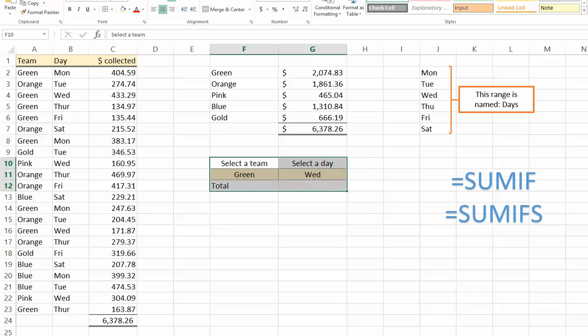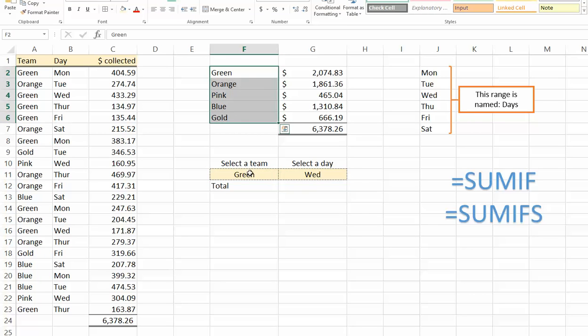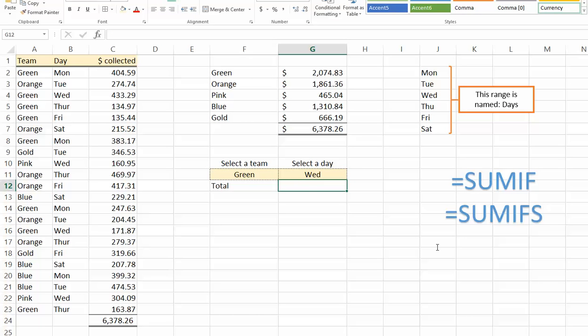Here, I'm going to do something a little different. Here, I've already created a list in each of these cells. This list draws on these names, and this list draws on the days that money was collected, and I've already named that range days, and you can see it up in the little address box. So here, the criteria is green, but also Wednesday. So now I need to use SUMIFS because I have more than one criteria.